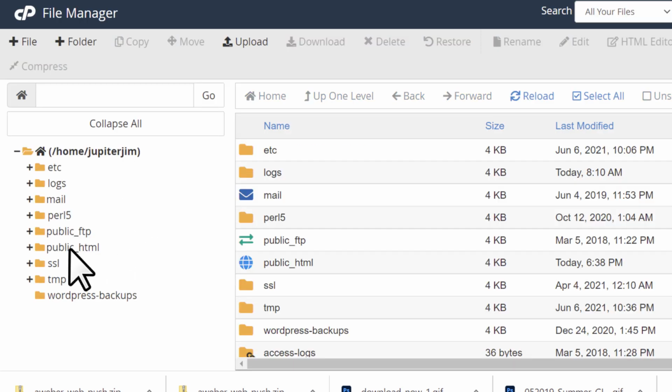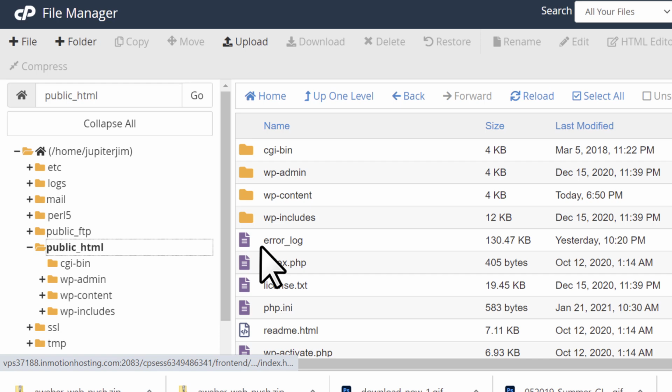Now, typically, if you have a WordPress website, you want to go to public_HTML. So I'm going to click on that. In this instance, and in most instances, this is the root directory. If you have any questions or problems, like I said, just call customer service of your web hosting company.